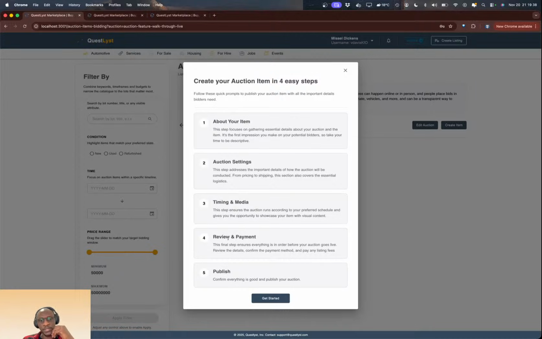Then review and pay. For payment, I think we skip this step for now, but once we implement a robust payment system, then we will have a way for auctions to be charged a small amount of fee, which will control how much we want the system to hold as a system that runs auctions, right? So payment will be handled later, and then you publish.